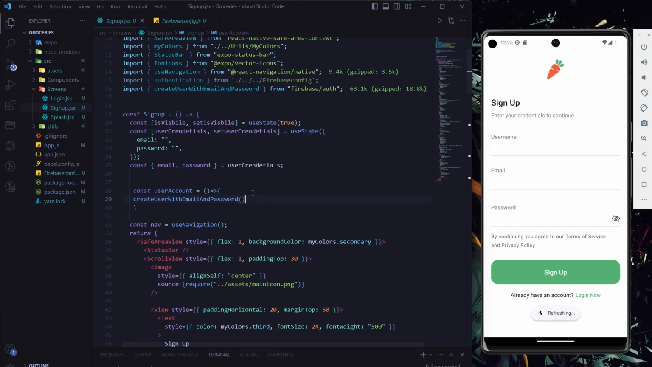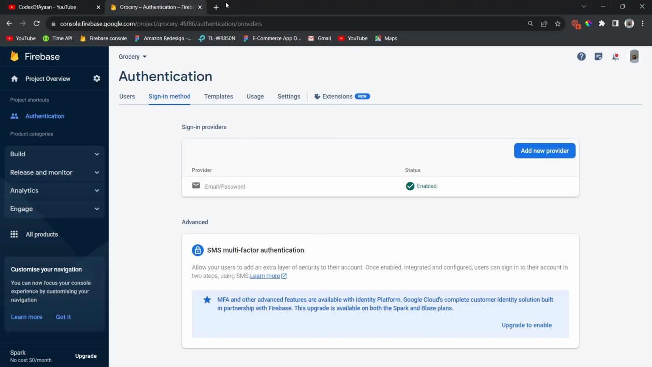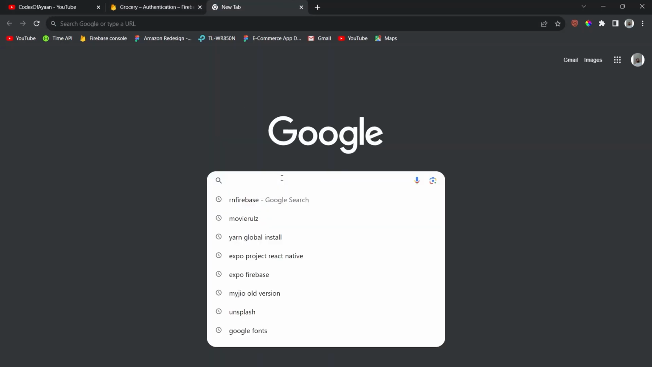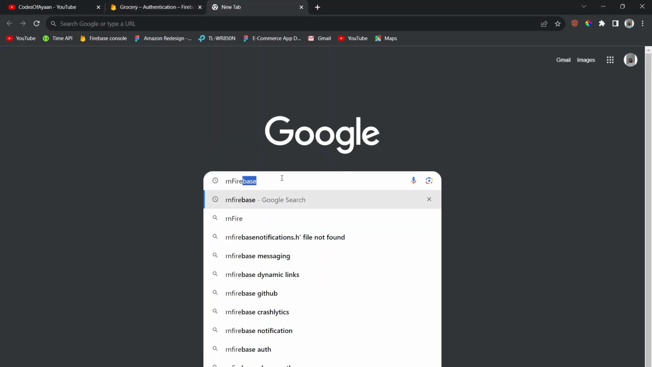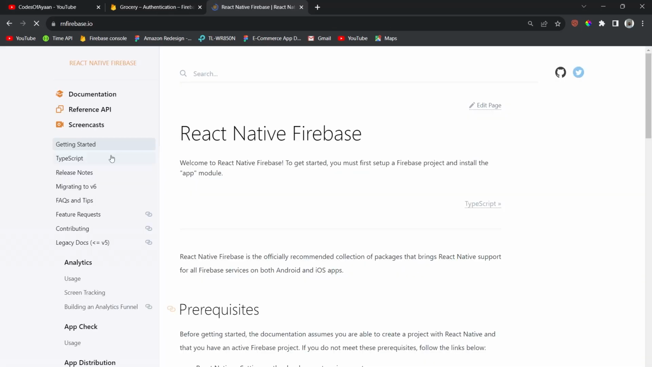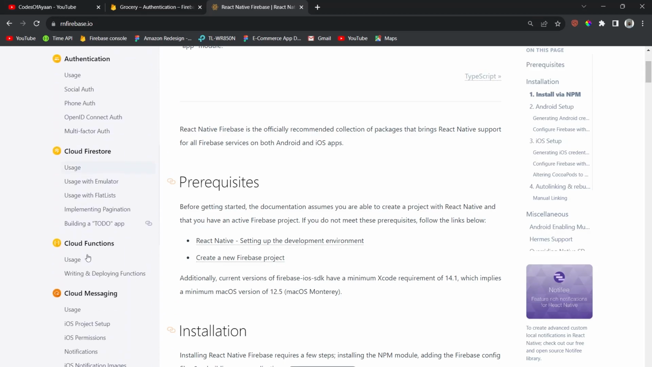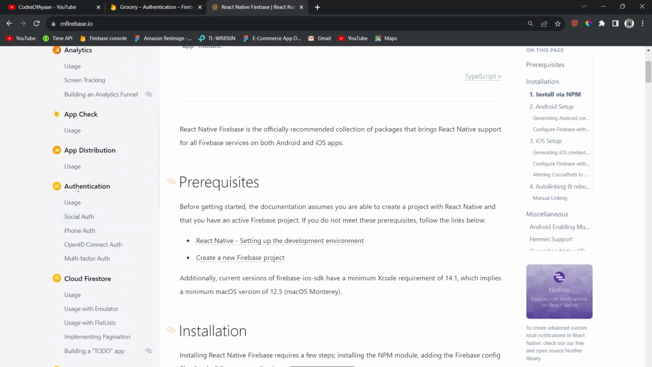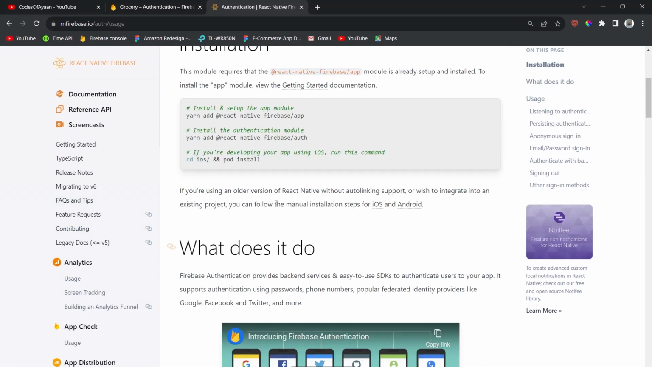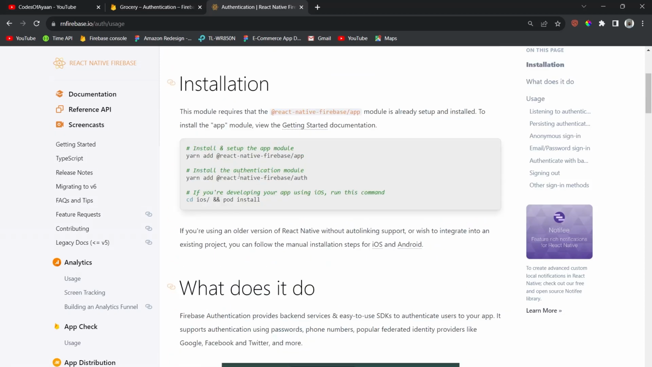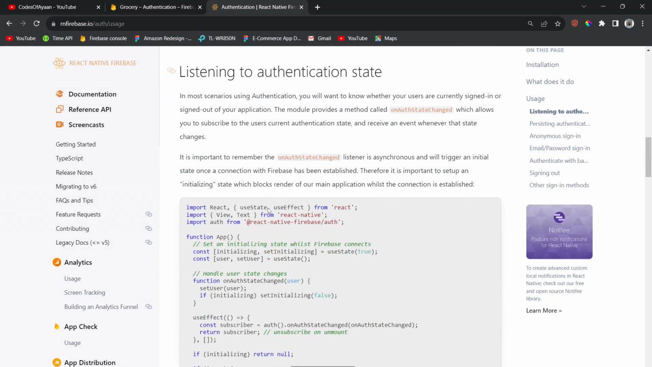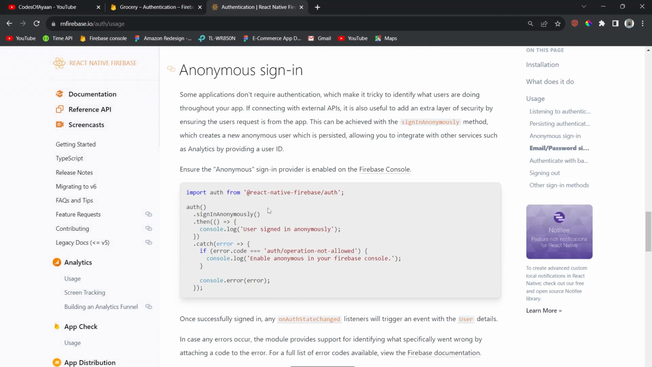And in fact, I'll tell you this. Before that, what we are going to do is simply search for RN Firebase. Basically, this is the official documentation from React Native Firebase. So here, on the left side, simply search for authentication. If you see authentication, simply click on this usage here. And for Expo, we have already installed all the packages, so we don't need to install any package here. So simply scroll down.